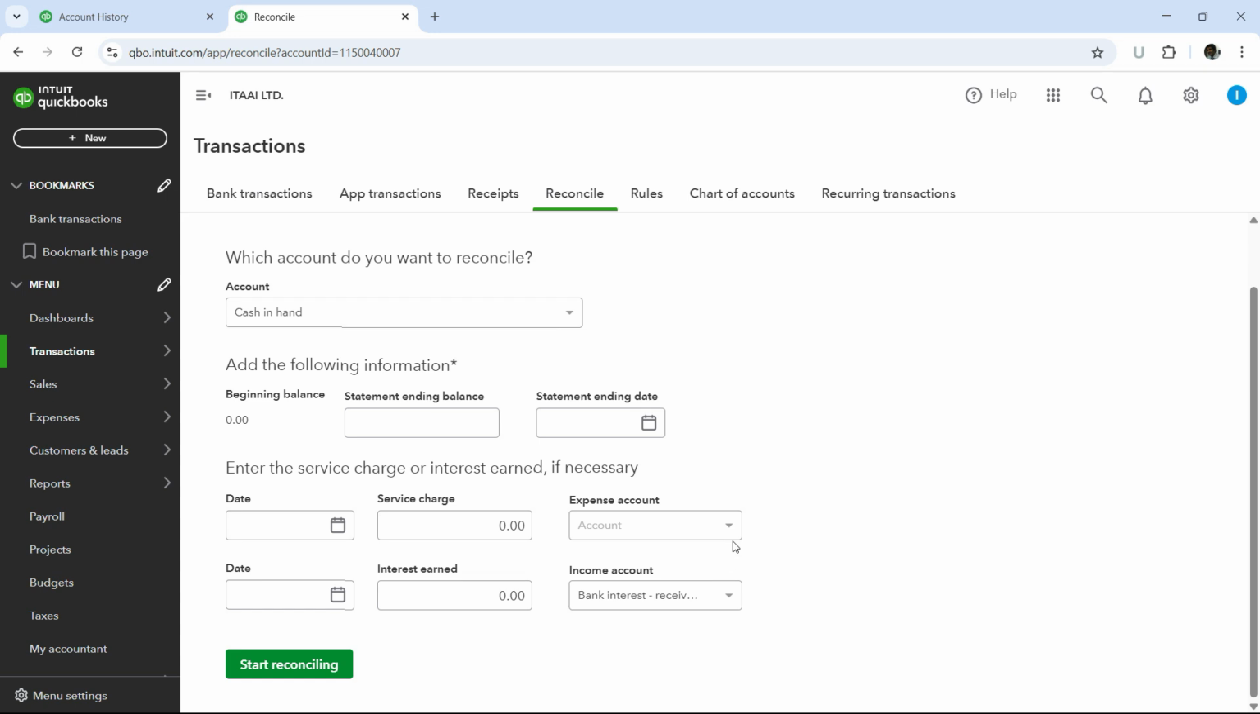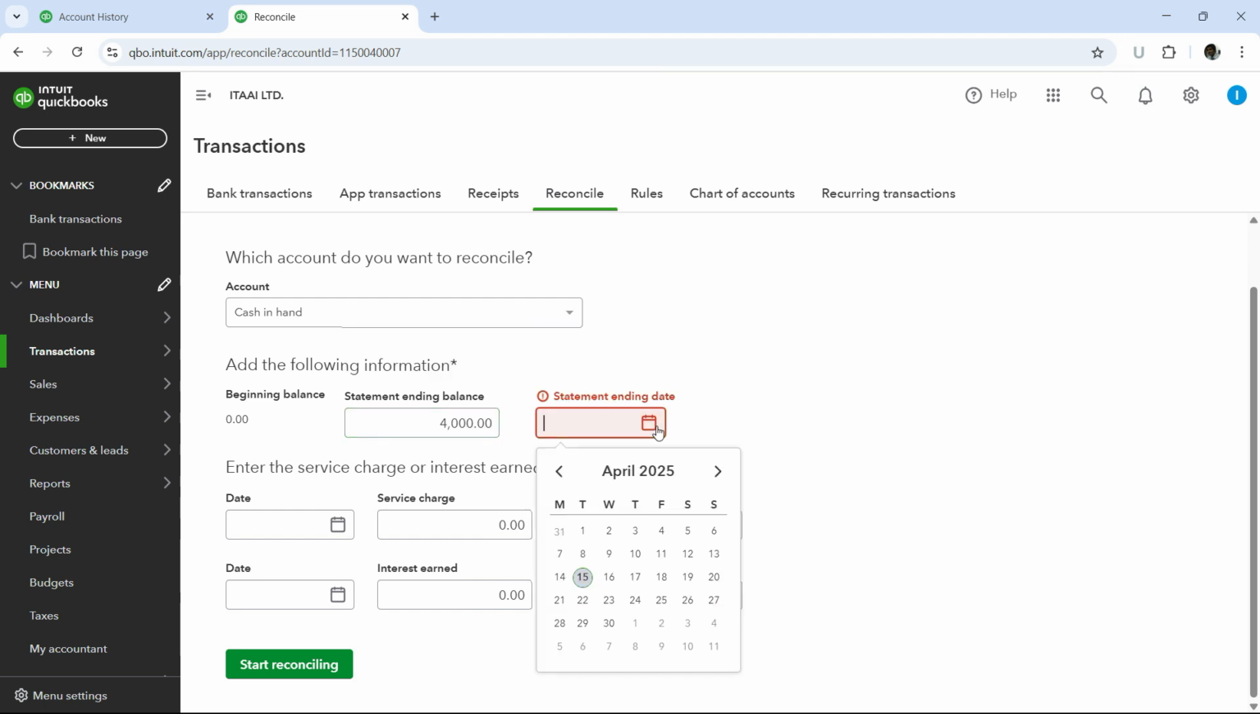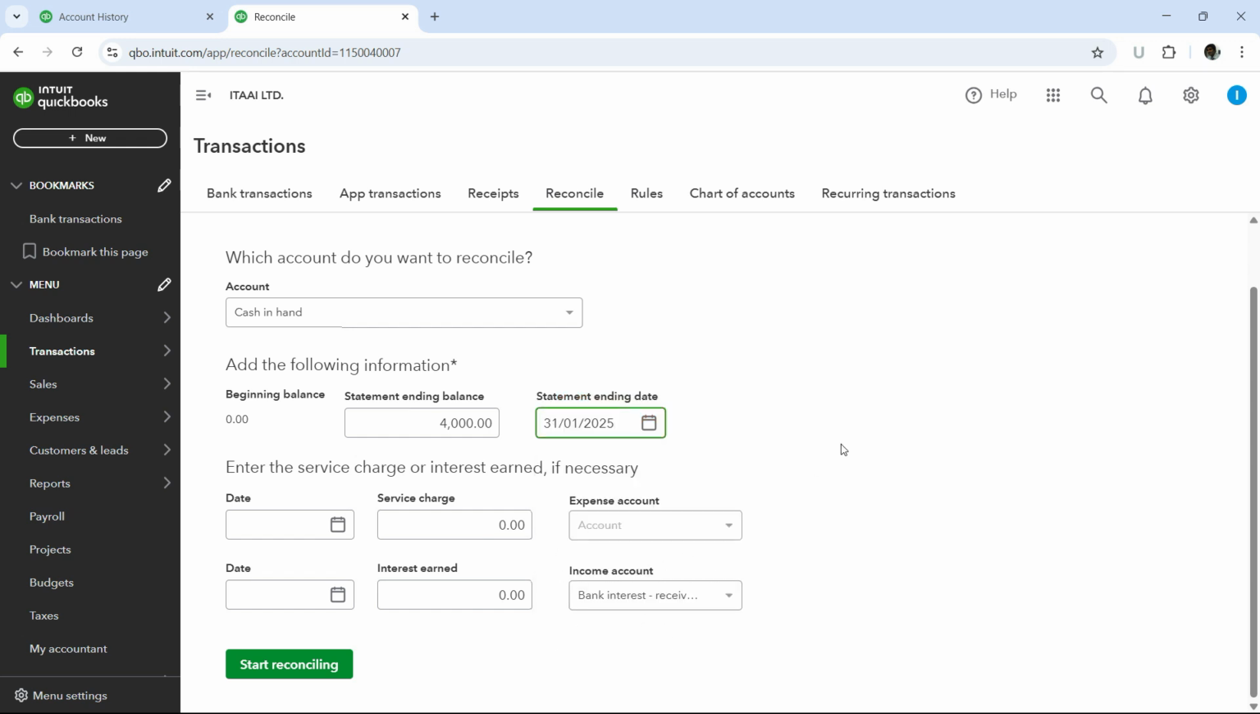for our quick help. Now first of all, the statement ending balance. Let us say we have counted our cash on 31st of January and the balance at that point is exactly £4,000. So I will enter 4,000. I will enter the statement ending date, that is 31st of January. Now the system is telling you that if you need to record some charges, you can quickly do that here. Just enter the date, enter the amount, and enter the expense account.